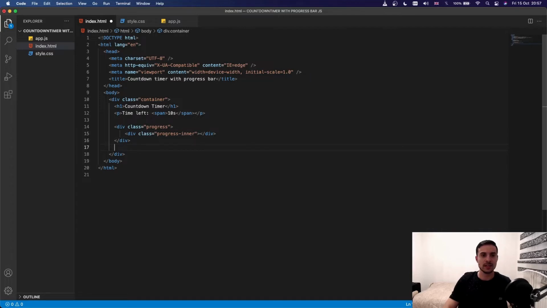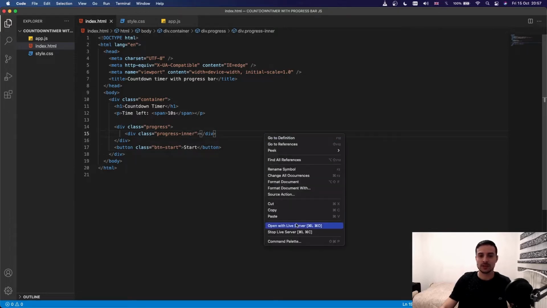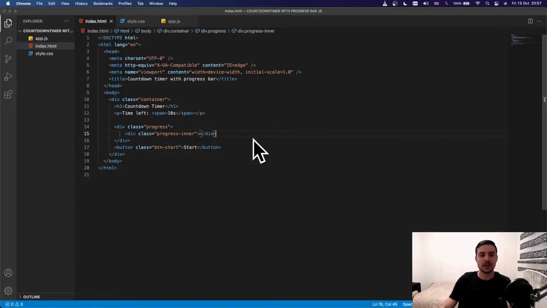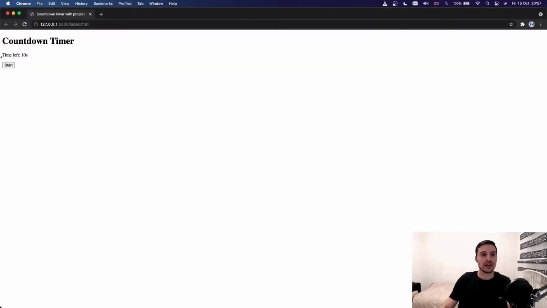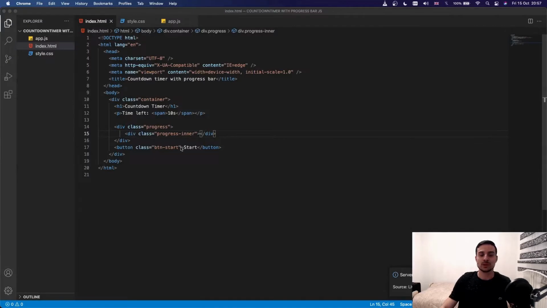And below the div, we will have a button with the class of btn-start, and that button will say start. All right, that's enough for the structure. Let me open this with live server and let's see what we have created. Well, we have this. Let's head back to Visual Studio Code.